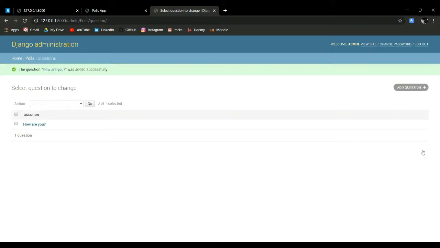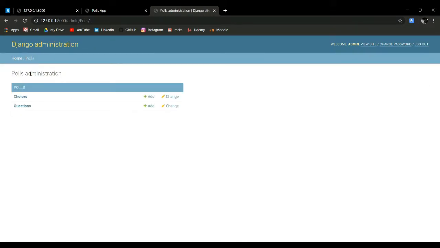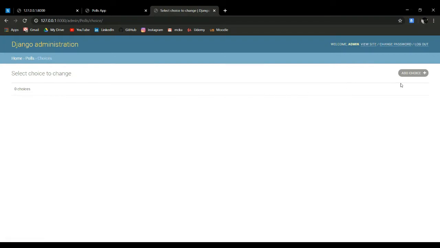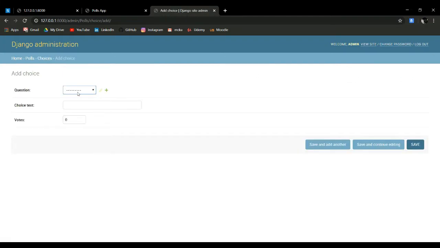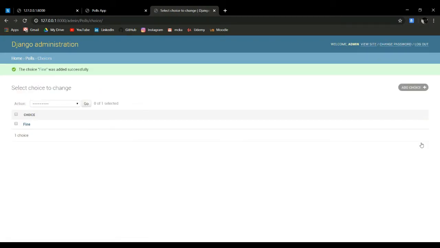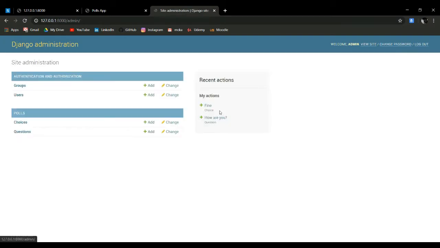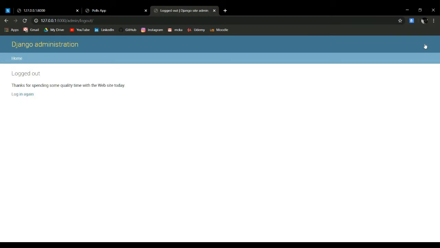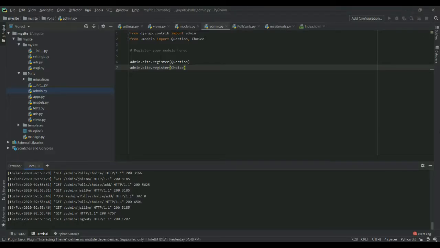Then save the question and go to the polls and go to the choices and add a new choice, and the question is selected from the list box, and add the choice. Here add the choice as fine, then save the choice. Then again go to the home, then log out.